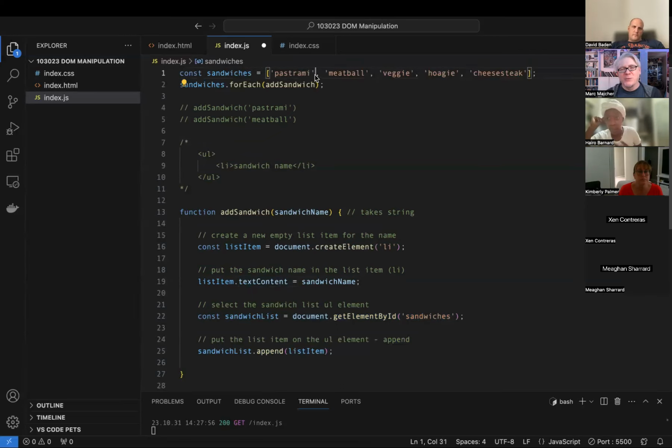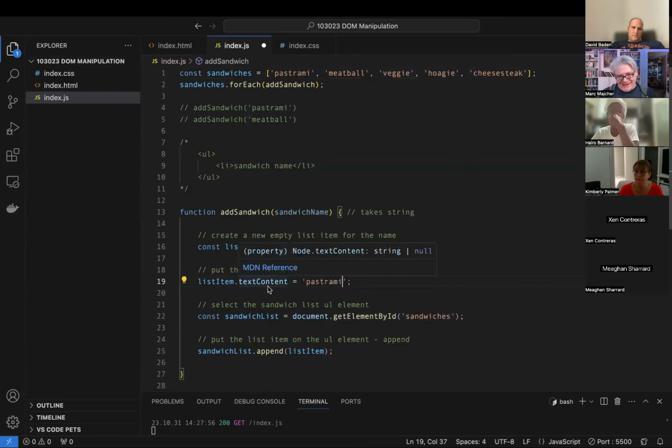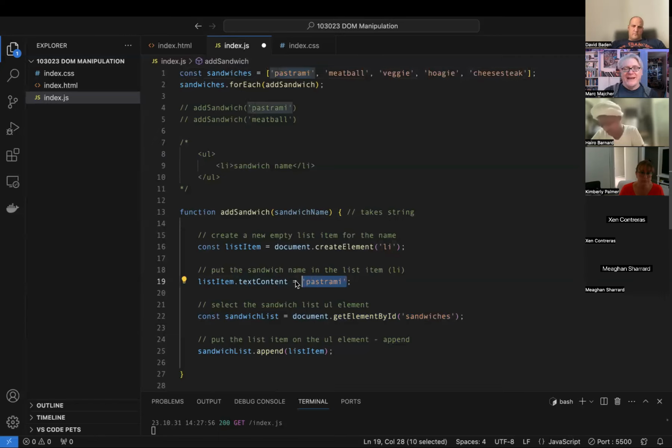Exactly. So forEach is taking each one of these items. We're taking the string pastrami, and we're passing it to addSandwich. And so we're saying here, this is that. On an HTML element, setting the text content says, take that string and put it in there. And it's an equals, not a function. I forget that half the time, because it's not a method, it's a property.